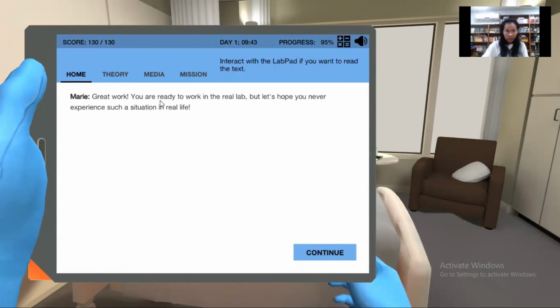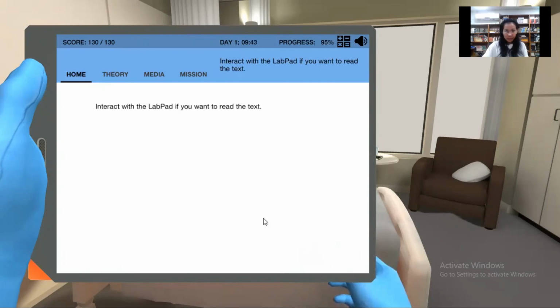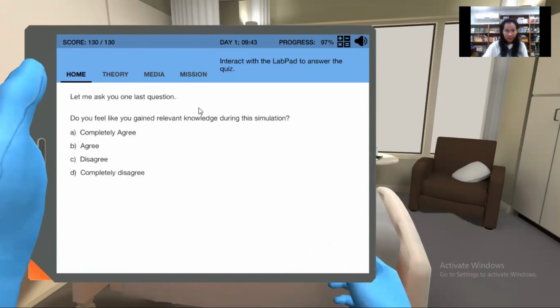Great work. You are ready to work in the real lab, but let's hope you never experience such a situation in real life. Let me ask you one last question. Do you feel like you gained relevant knowledge during this simulation?